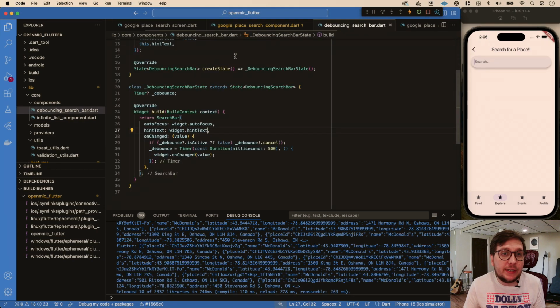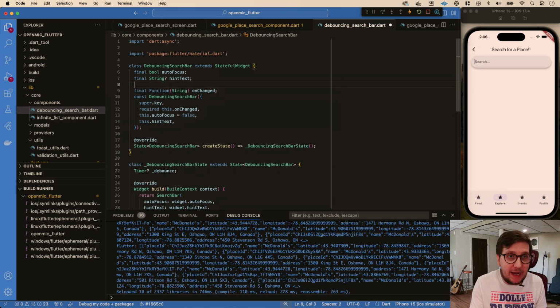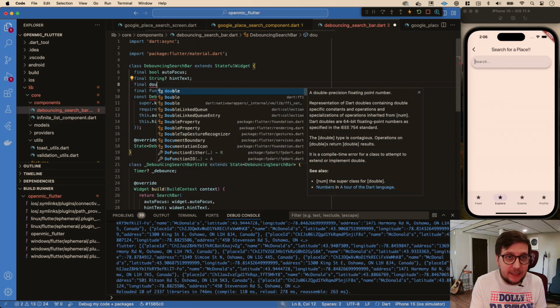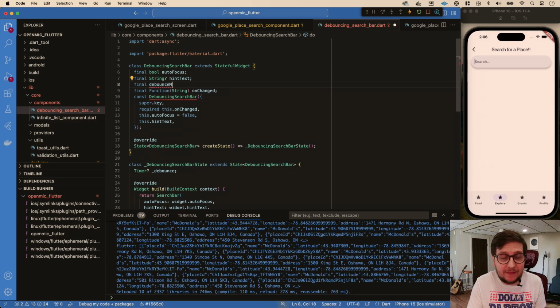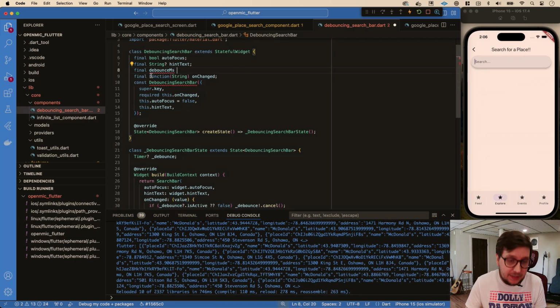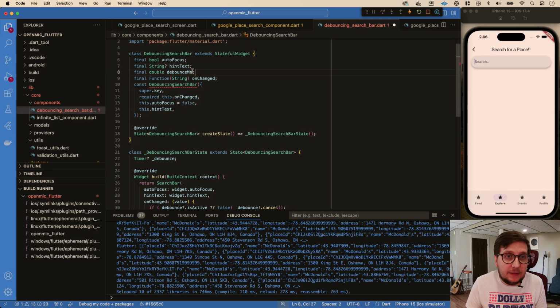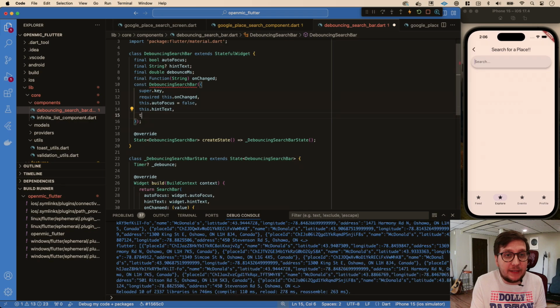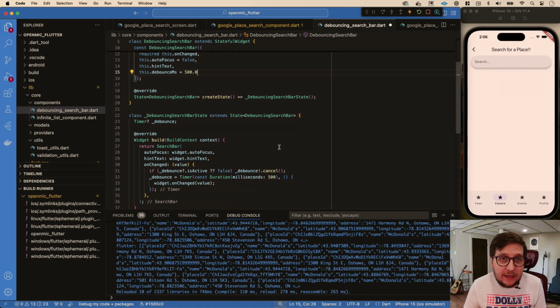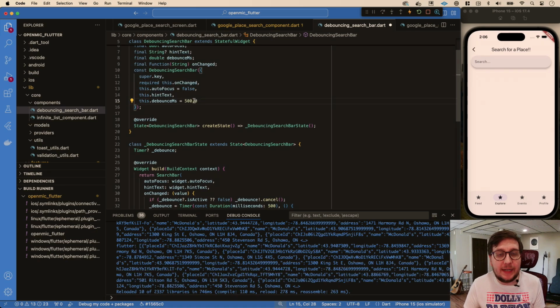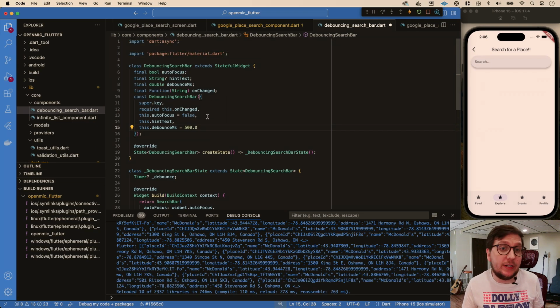Another thing we might want to customize is the debounce. So we can have something like debounce ms, and this will be a double. And we can go this.debounce, and let's set up a default of 500. The reason I'm doing 0.0 here, you don't really have to. It knows it's a double, but I like the convention of having the 0.0 when setting a constant for a double. It just helps you remember that this is a double.